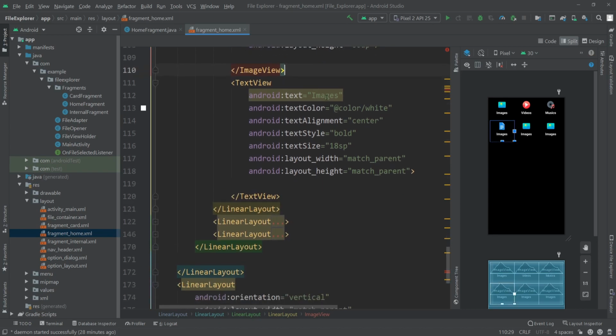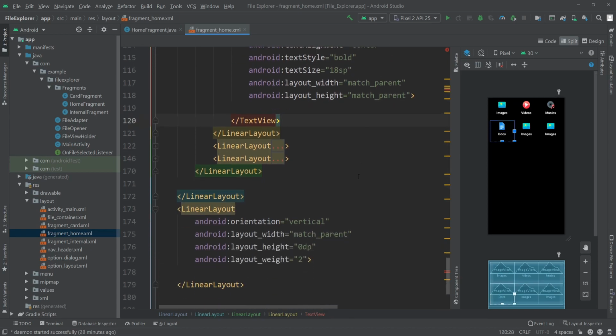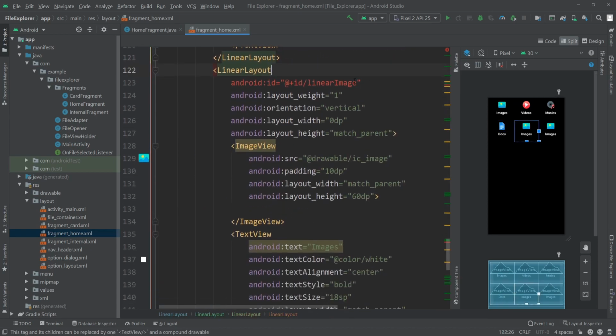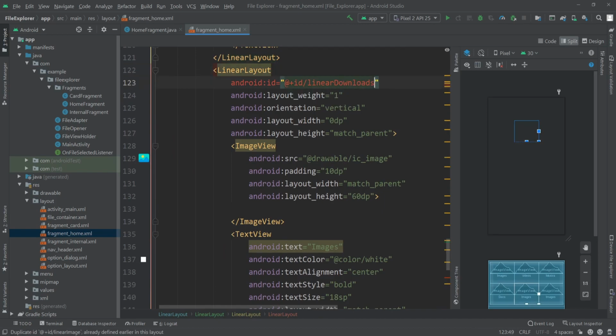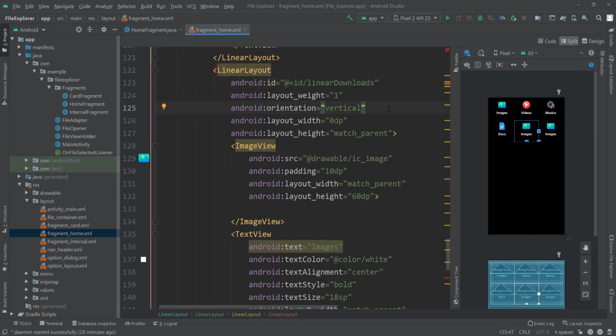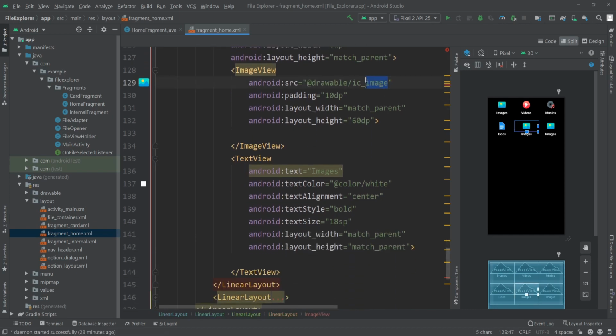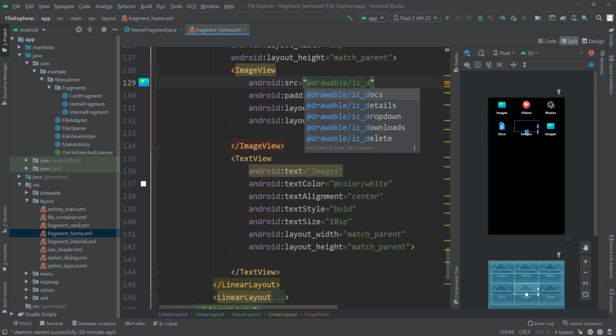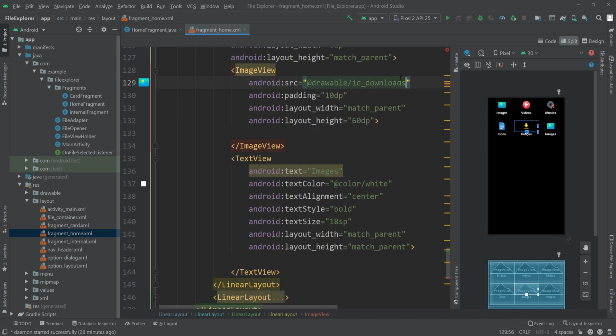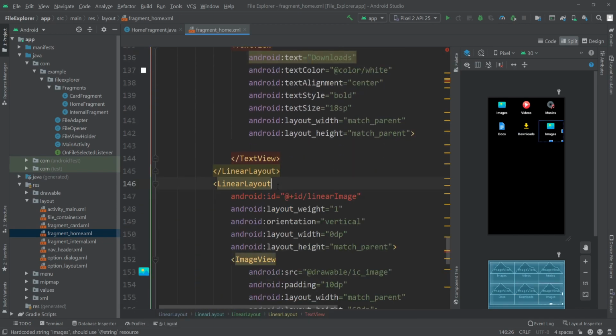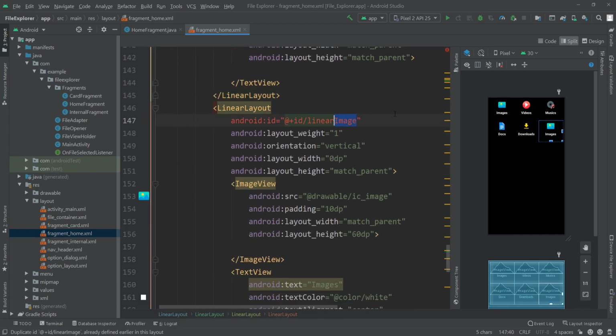The text here will be docs. Now for the fifth one I'll change the ID to linear downloads, and I'll change the icon to IC underscore downloads, and I'll change the text to downloads.